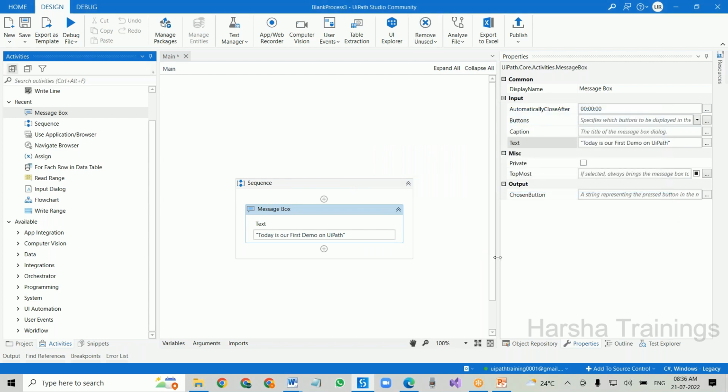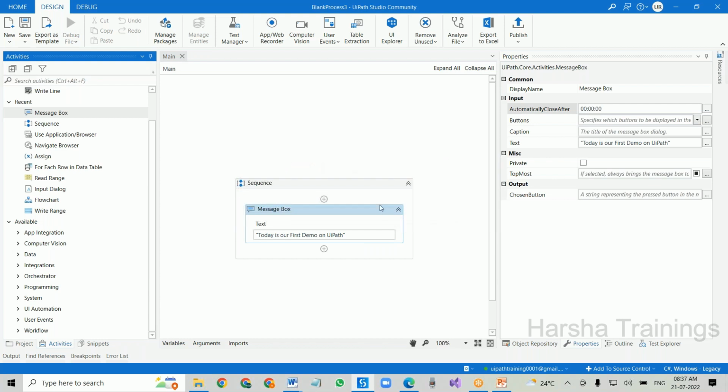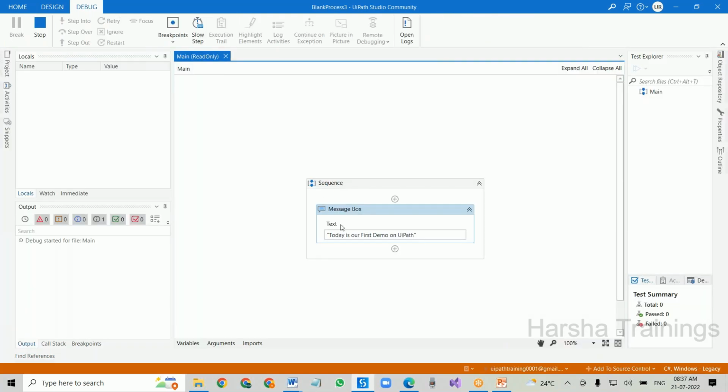These are all different properties we will see. The message dialog will pop up. You can see here it automatically closes after 0 seconds, but once it is 0, it will not close. If we set some value, it will close. We will see that. Now I'm running this bot.